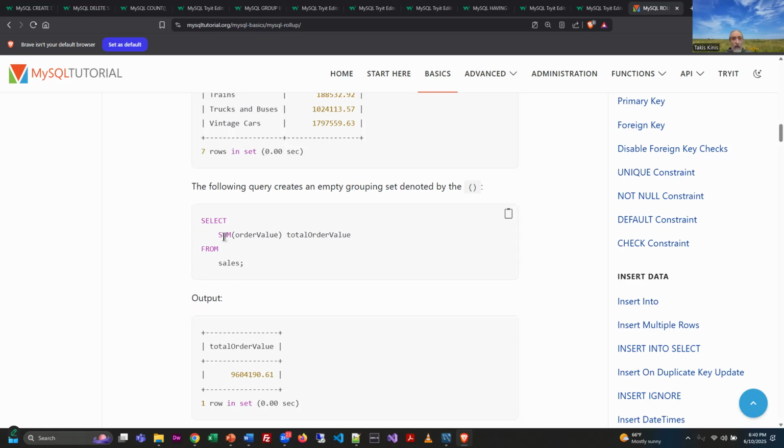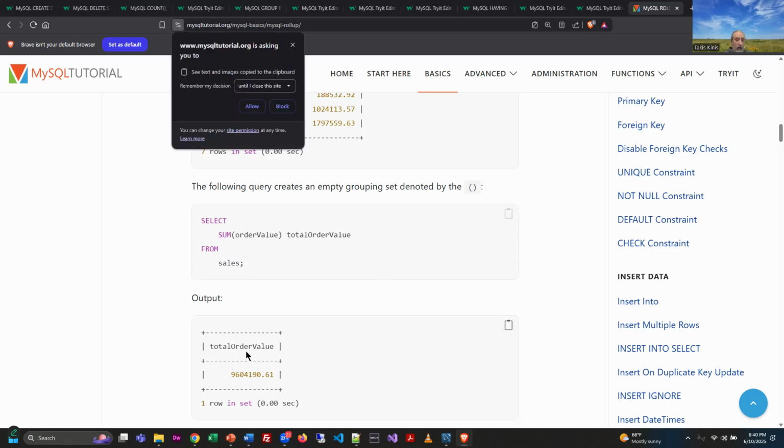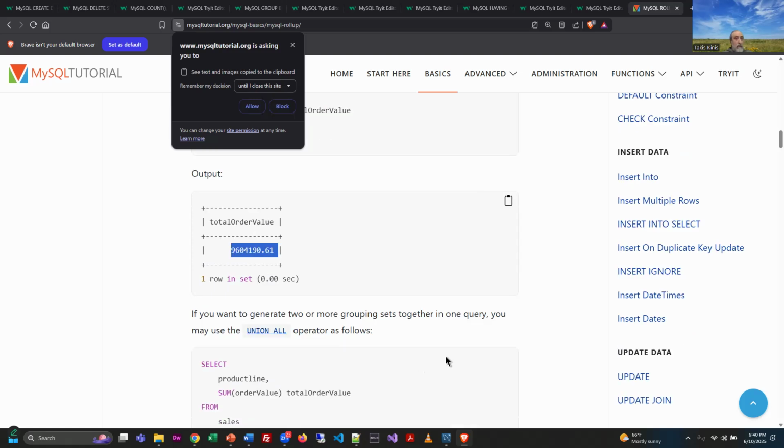Here's a nice little example where they're summing the order values for basically all the orders, right? So the total order value of all the orders together.